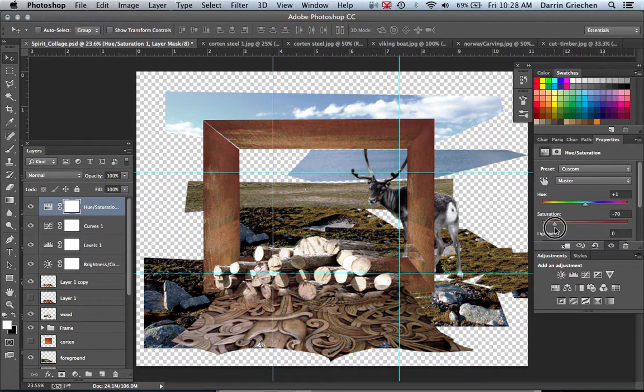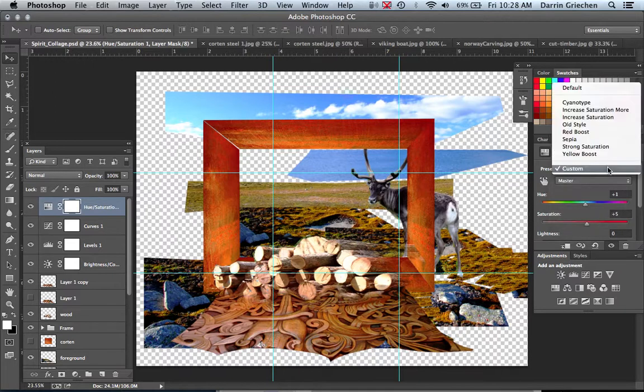Or sometimes the image is a little bit too saturated and I want a cooler, colder feel, so I might pop down the saturation by dragging it down. And there are some different presets that you can go to. You can also look at individual colors. You can adjust just the reds, the yellows, cyans, all of those.